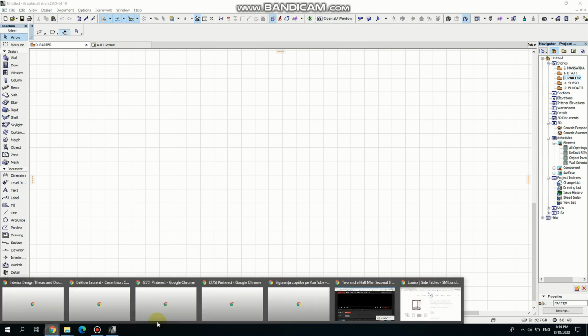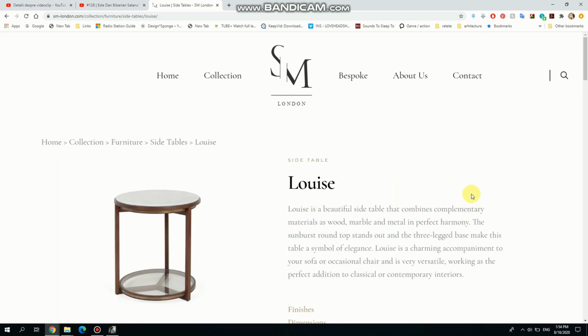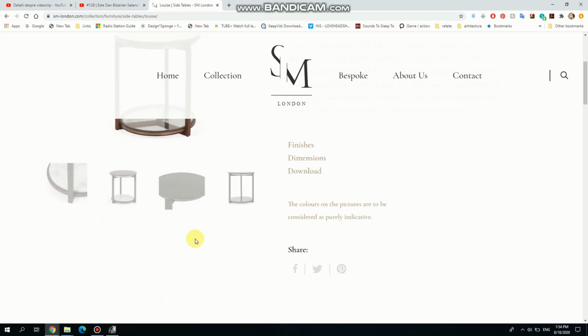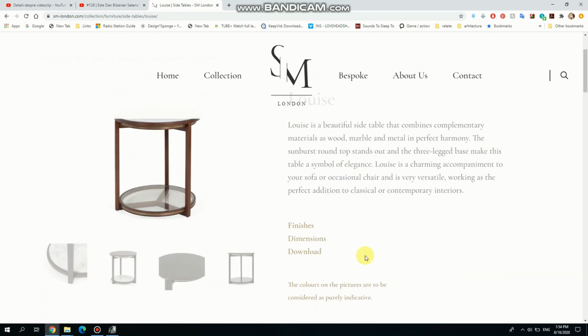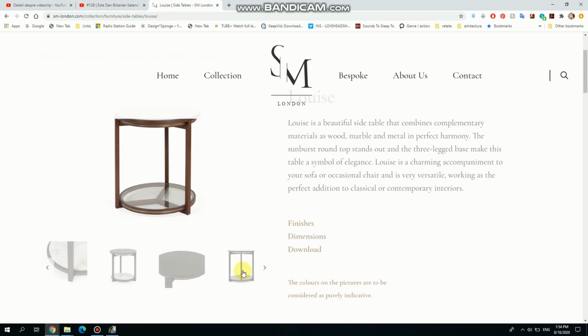Today I want to show you how you can make a side table. I'm using, it's raining, apologize about the noise. I'm using this image as a reference. One of my clients requested different finishes, so I'm going to try and make a rendering. But first I'm going to do the construction in Archicad.